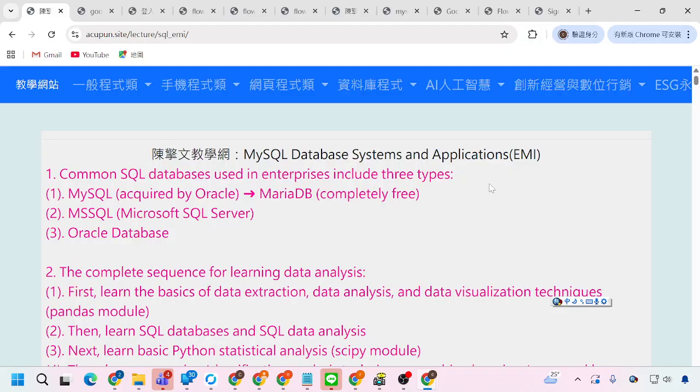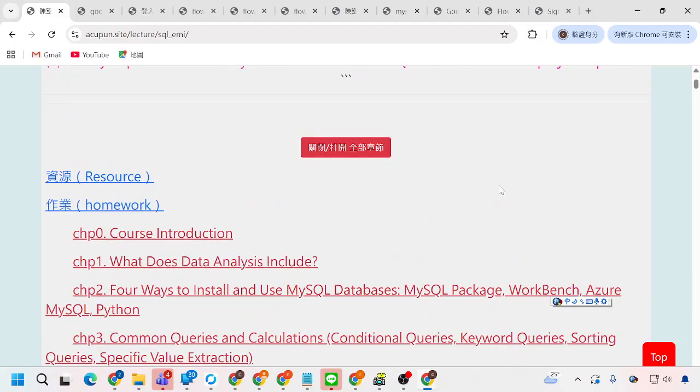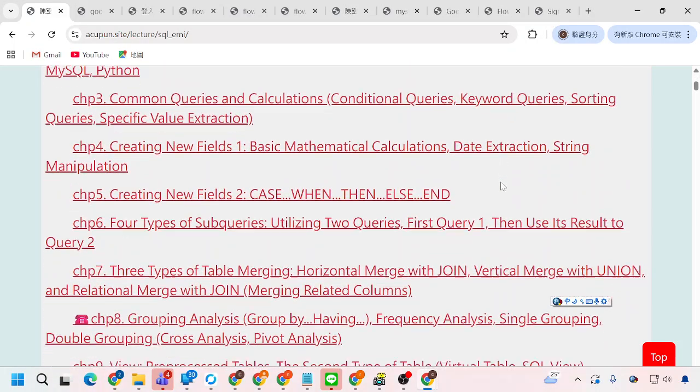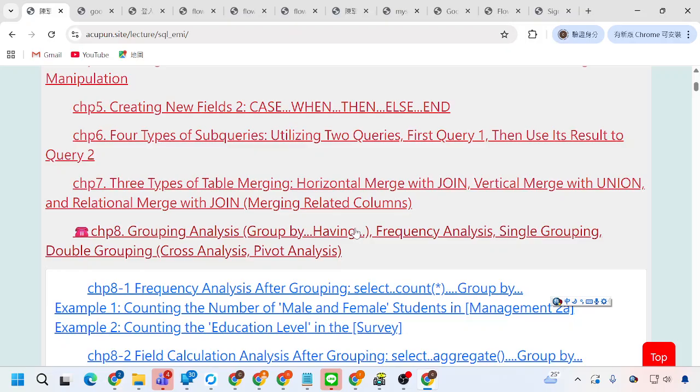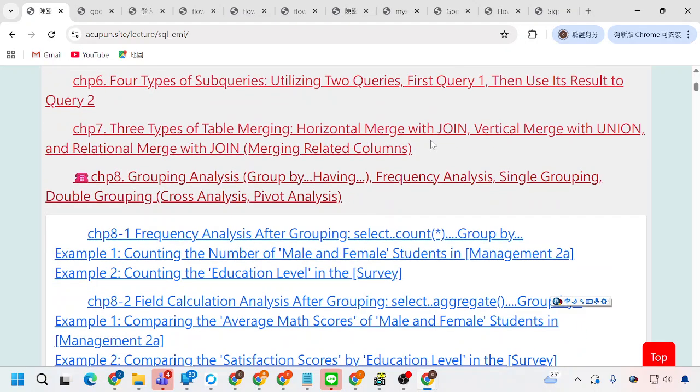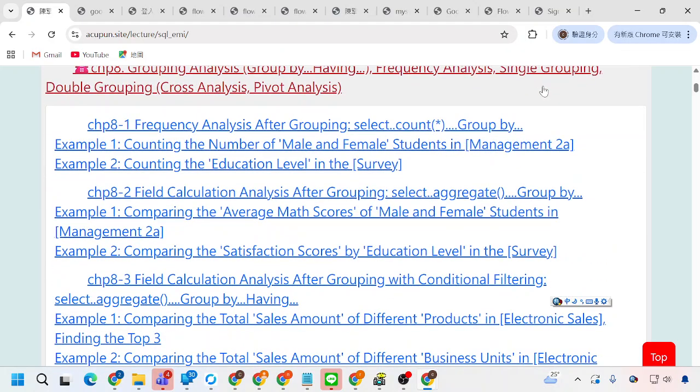Hi everybody, the class is starting now, and you all go to today's topic. That is chapter 8 for grouping analysis. First of all, we want to practice example 8, chapter 8-2.